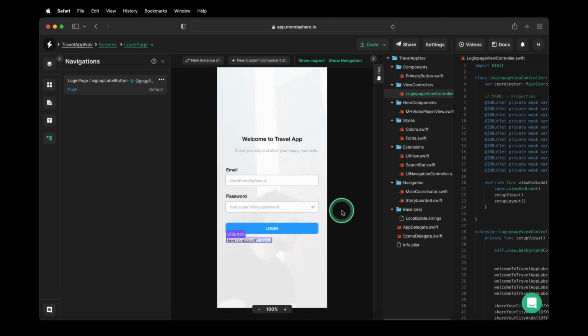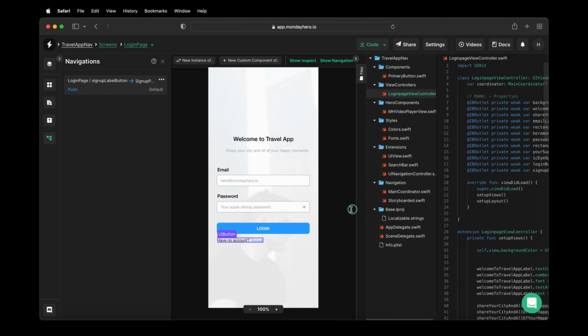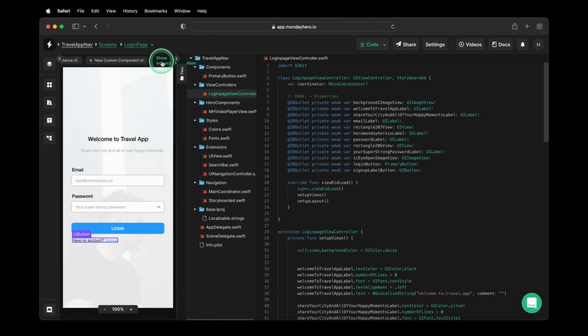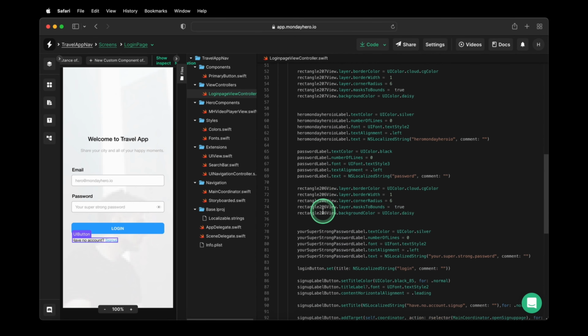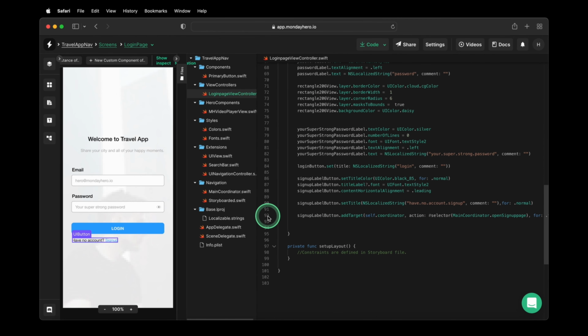That's it. You can see the codes on the right side of the screen. Navigation codes automatically created by Monday Hero.